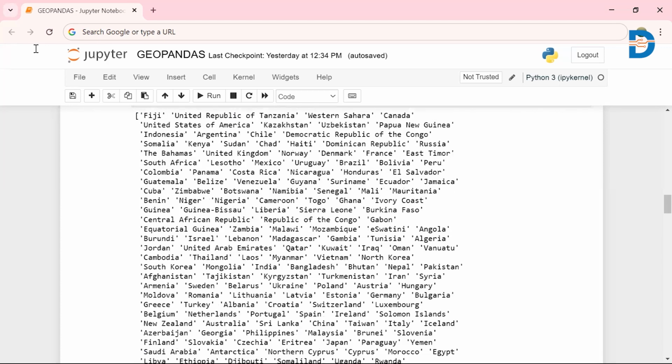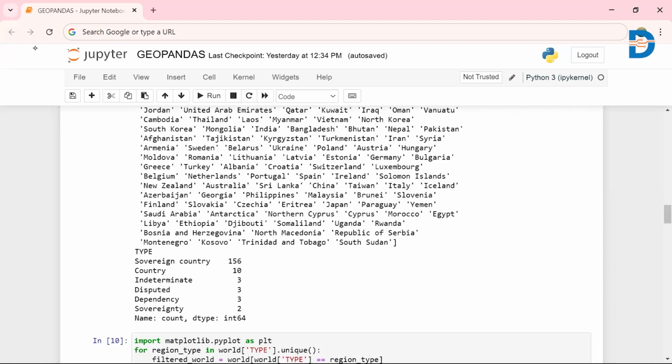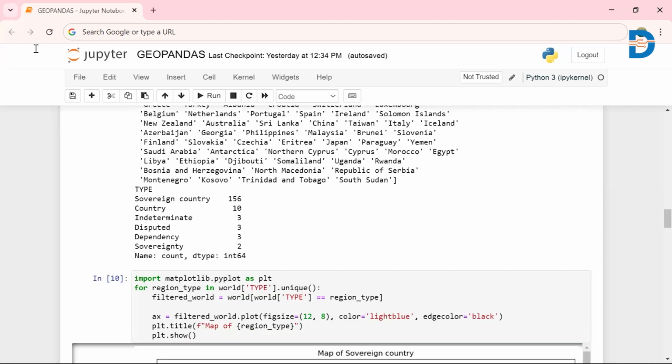And then we'll check with type. So type is nothing but it will be representing the sovereign countries, then the total main countries, intermediate, disputed. So likewise, the different segregations among the countries will be provided.